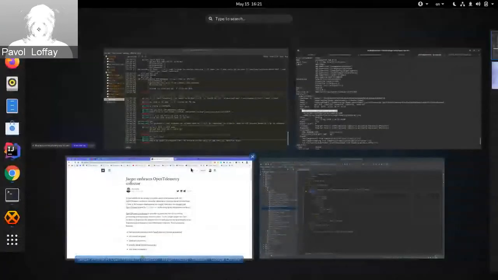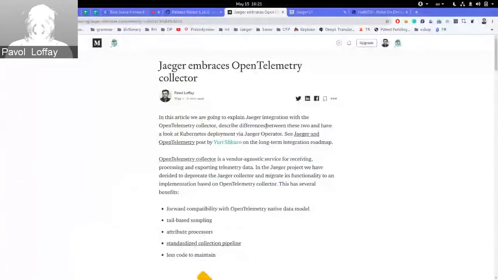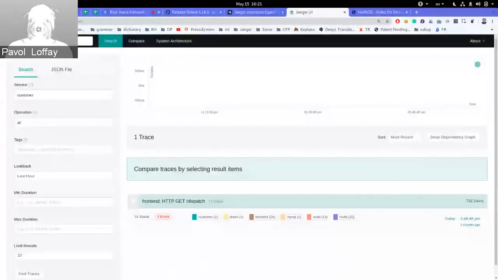Okay, so let's have a look at how the attributes processor works. I will generate some data in this demo application, and then in the Jaeger UI, we can query the data and see if the attribute was added to tags. Here we can see the username key with Pavel value.